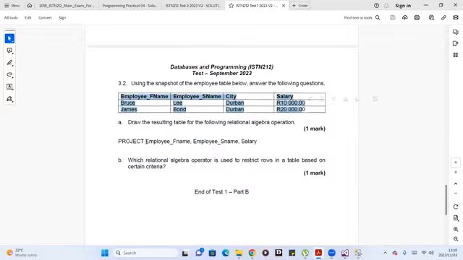So they've written up a query, but they only mentioned the first name, the surname, and the salary. So the resulting table will just include the employee first name and the surname. It will exclude the city, but include salary. So those are the columns that will appear here.